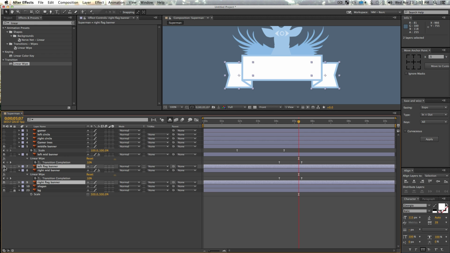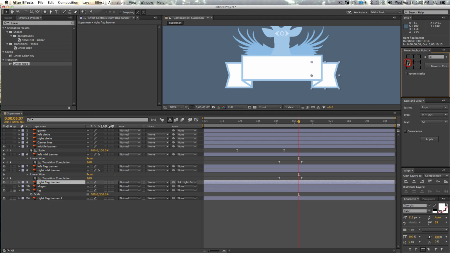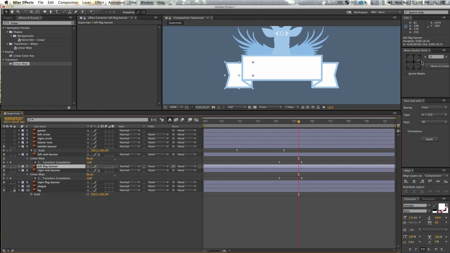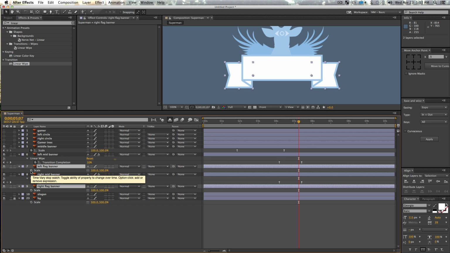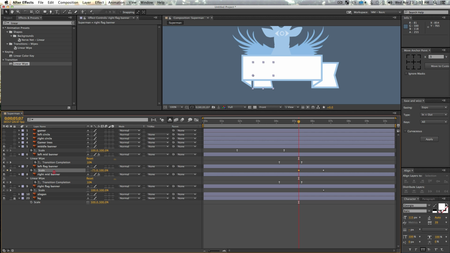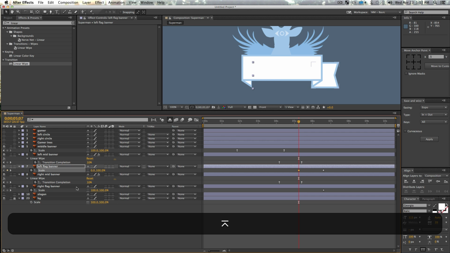Make these guys visible. And what we're going to do is select our right flag banner, so this side, go into our move anchor point script and set our anchor point to this side over here. And then select our left flag banner and set our anchor point over here. So let's select our right flag banner and our left flag banner, holding Command, press S on our keyboard for scale, click our scale buttons, and then unclick your constraint proportions so we can scale only the X property and not the Y. Drag this 100% completion over a little bit, as always very repetitive, and turn this down to 0. And then we'll turn our right flag banner down to 0 as well.